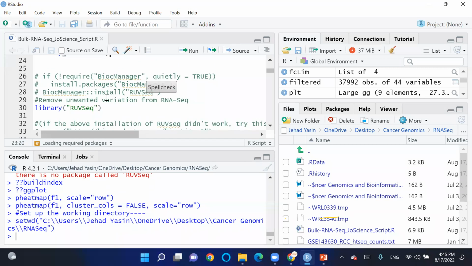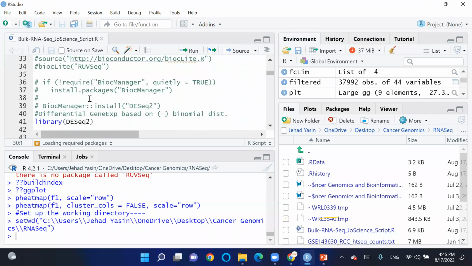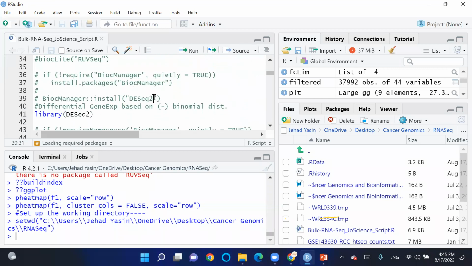Okay, here is another Bioconductor-related package. Also, it's the RUVSeq package that we'll use to remove unwanted variation from RNA sequencing data. Also, we have another Bioconductor package, which is DESeq2 for the differential gene expression.